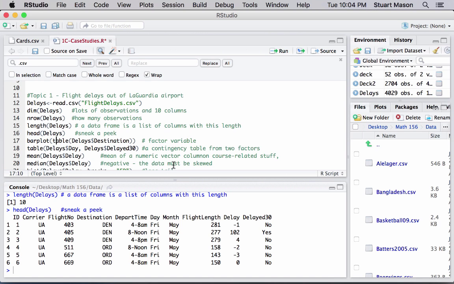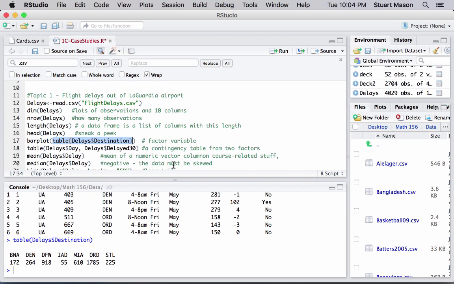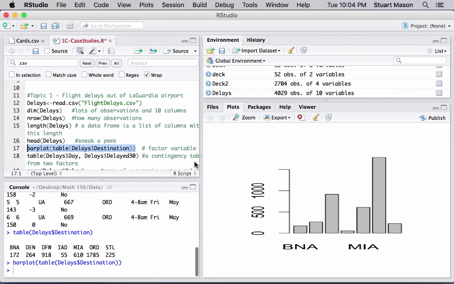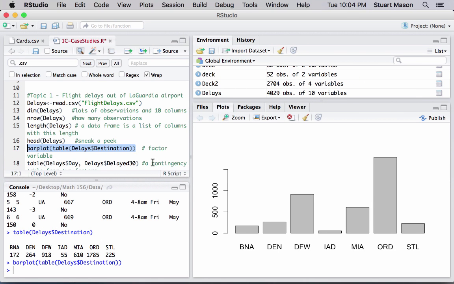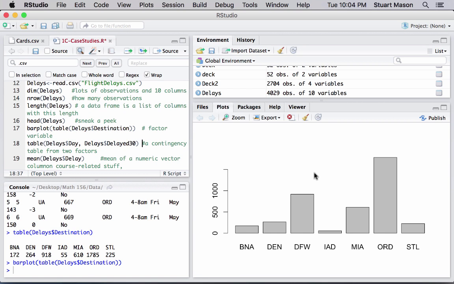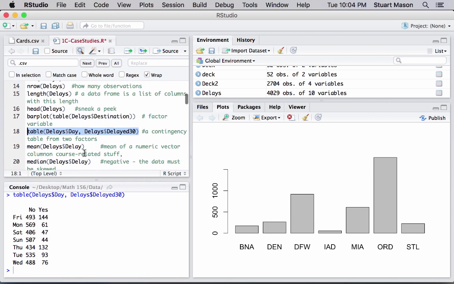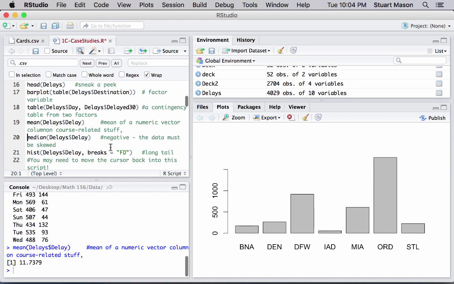So we'll call the table function on the destination column to get an idea of where each of these flights is going, and if we bar plot that, we get this nice image that shows the frequency of destinations of flights leaving LaGuardia. Kind of interesting that Orlando dwarfs the others, but we can also make a contingency table from two factors, right? We can see whether or not it was delayed more than 30 minutes by the day of the week. We can take the mean and see, oh, it looks like on average when you fly out of LaGuardia, you're going to wait 12 minutes longer than you think you have to.